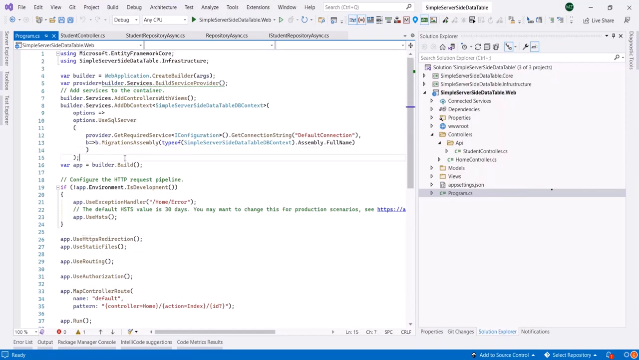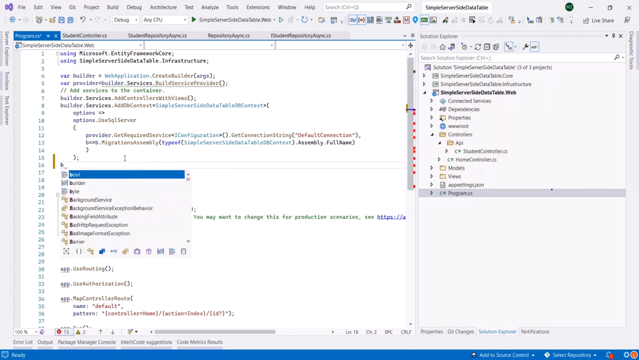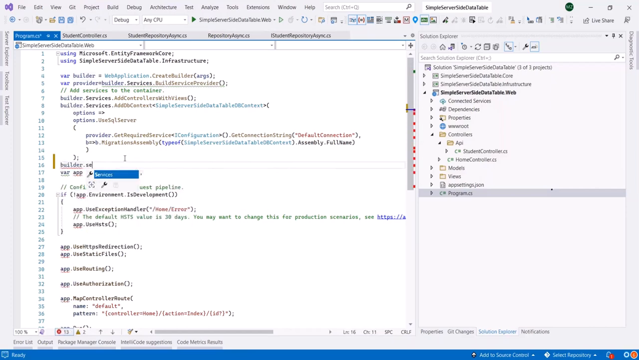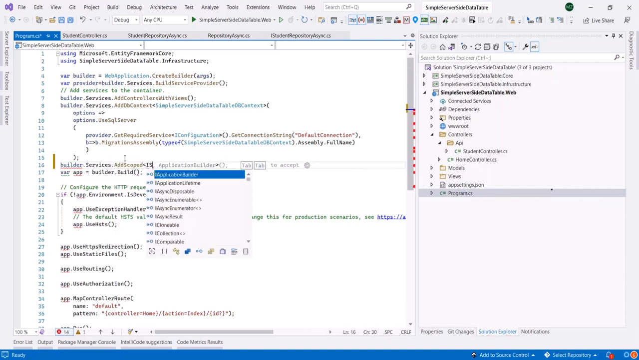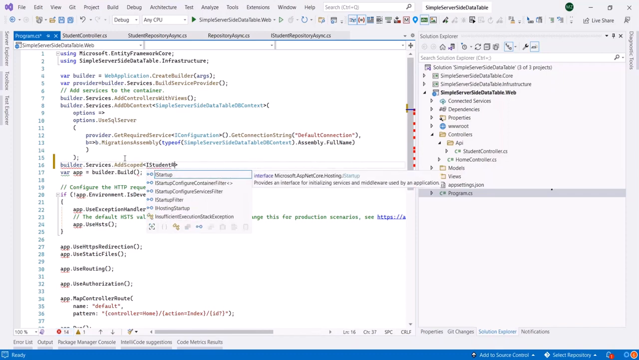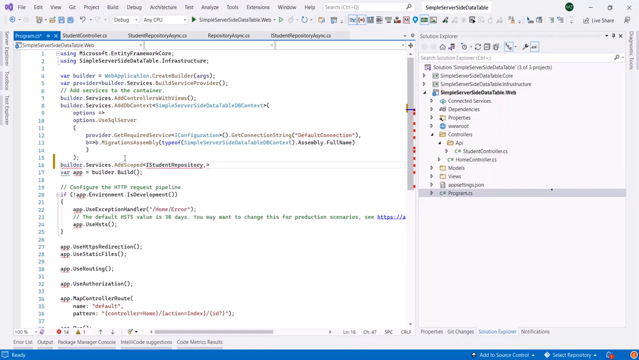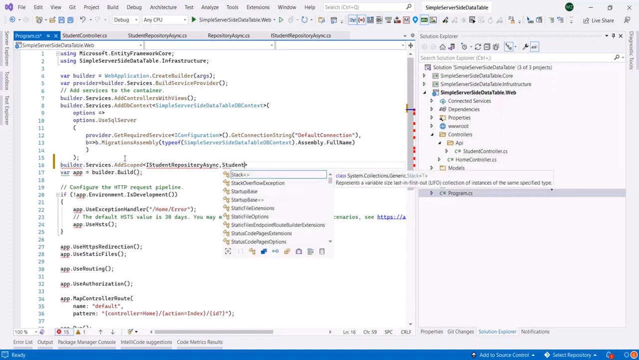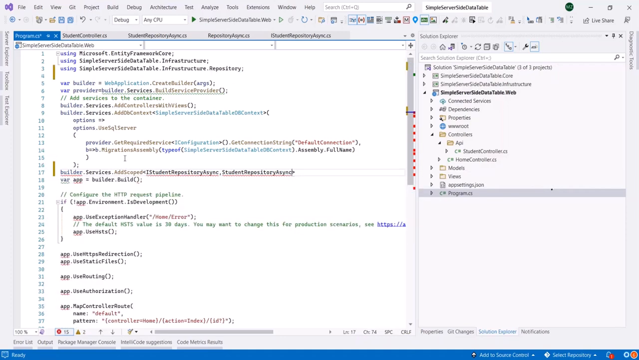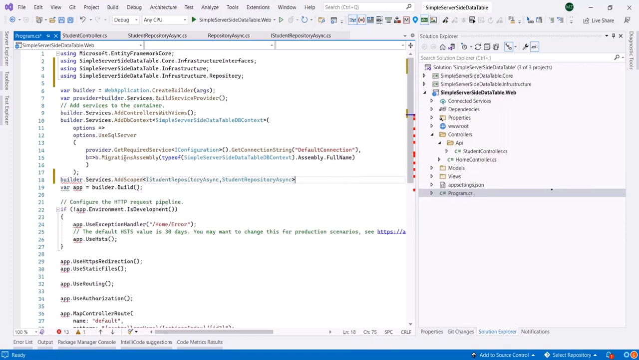So here it would be a good place. builder.Services.AddScoped, IStudentRepositoryAsync, StudentRepositoryAsync. Okay, let's add using for both of the references, and that's it.